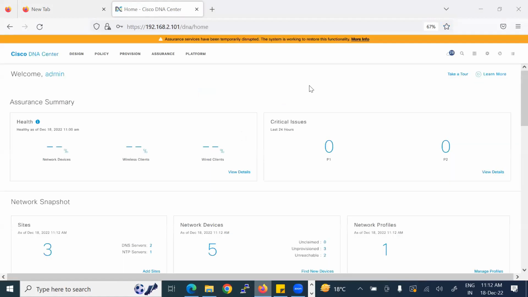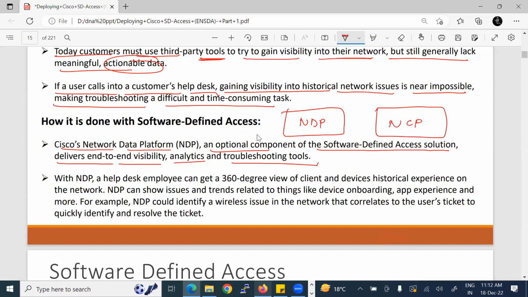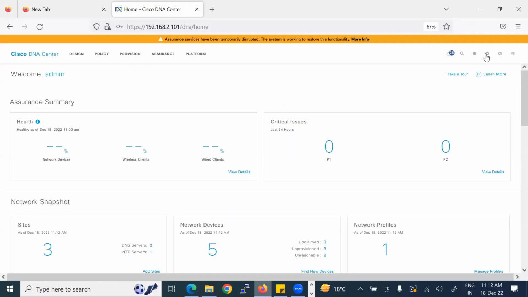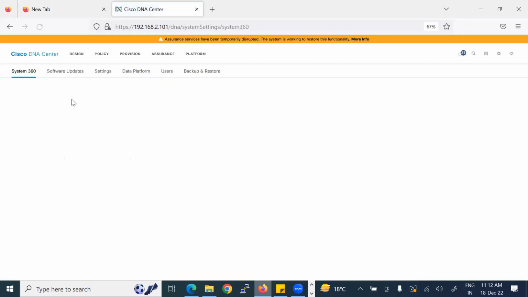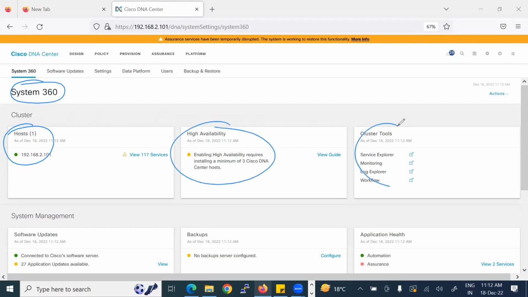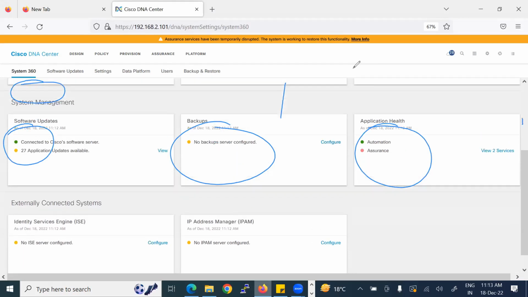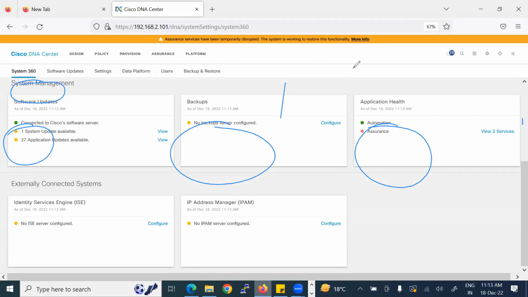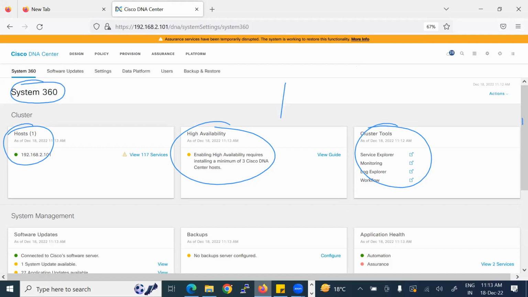I'm sharing a new tab. Can you see the DNA Center? If I go to system settings, you can see System 360. Hosts, how many hosts are there, availability, cluster tools, system management, backup, application health, identity service engine. You can see it in System 360 plus.